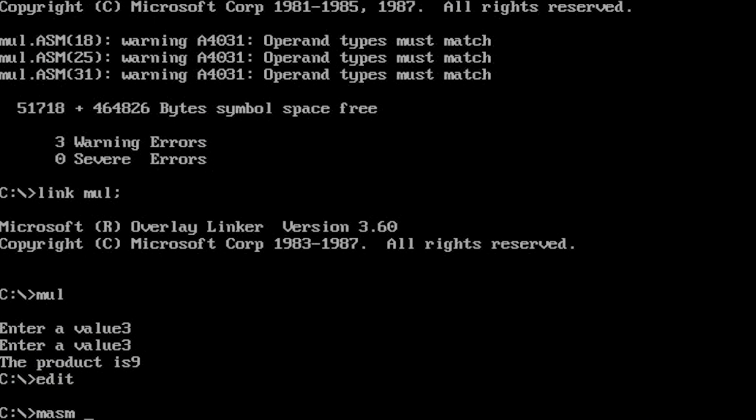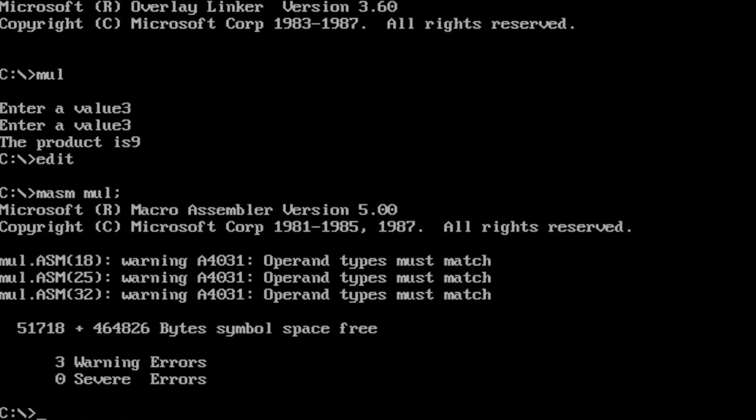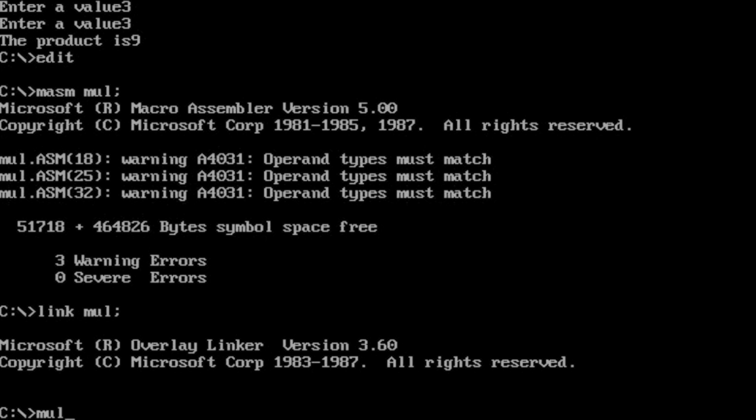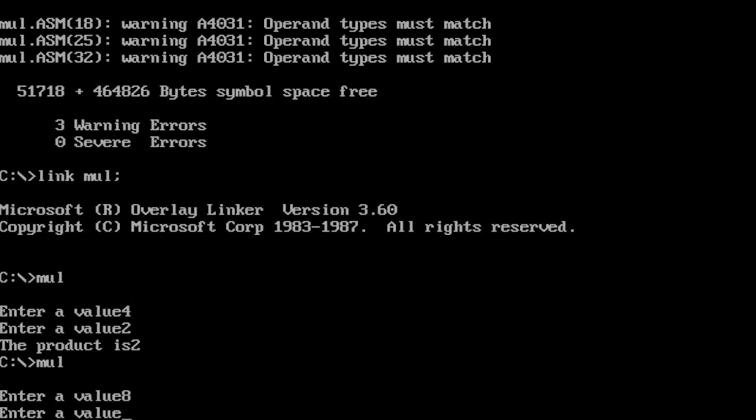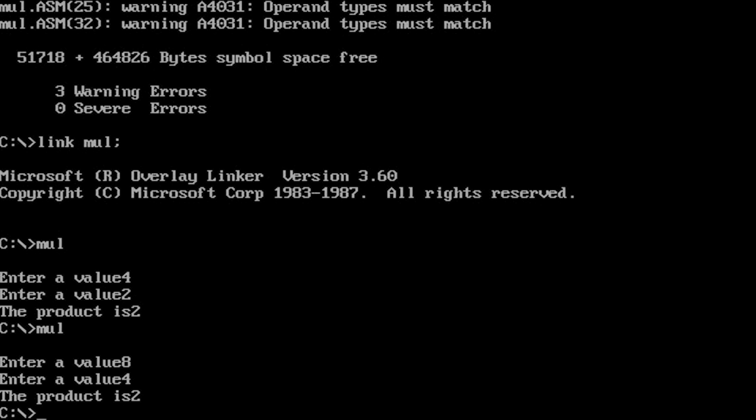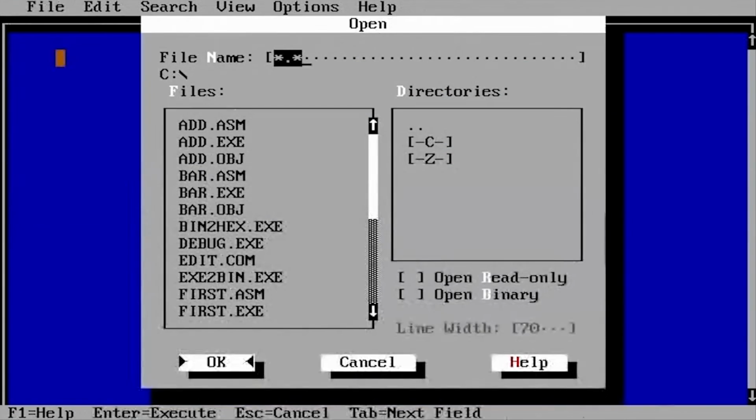Okay. I'm going to masm that again. Link. Mul. 4 by 2. Answers. So it says product, but of course you know that we just changed it to divide. So the quotient is 2. So we're dividing 4 by 2. We can do that again. Let's say 8 by 4 is 2. Works perfect. So let's take a look at that again one last time.